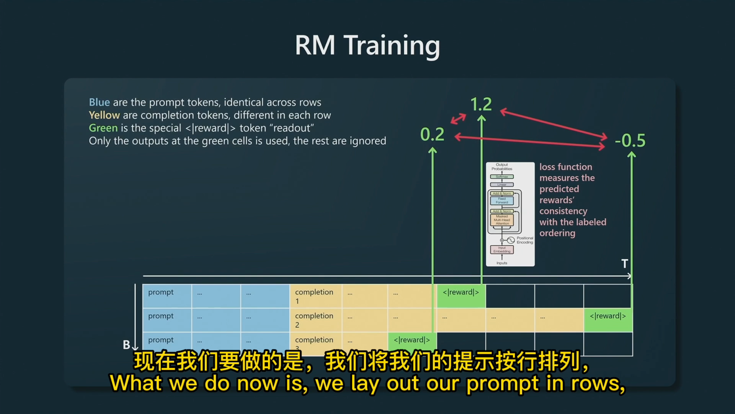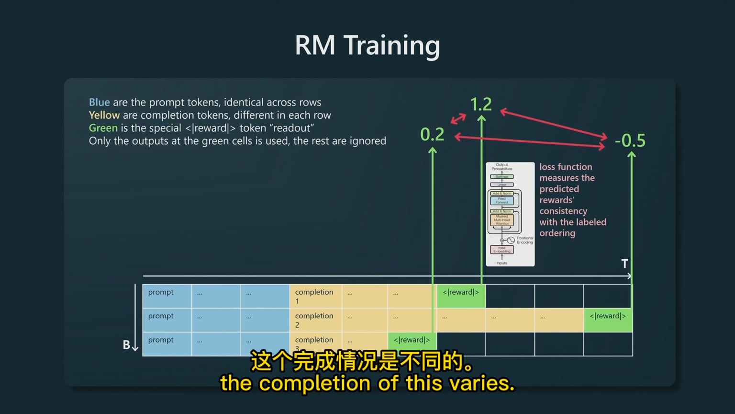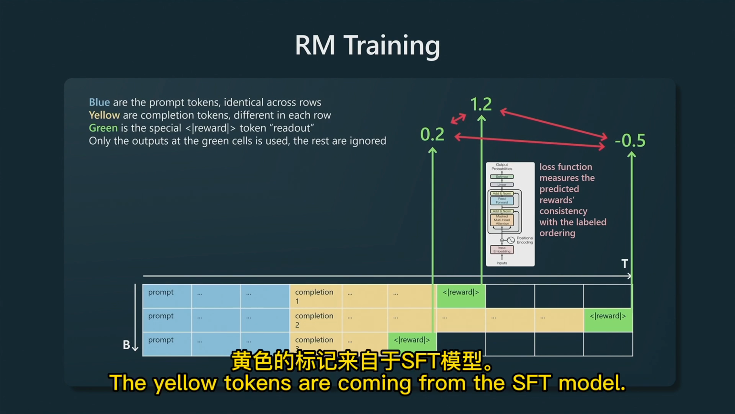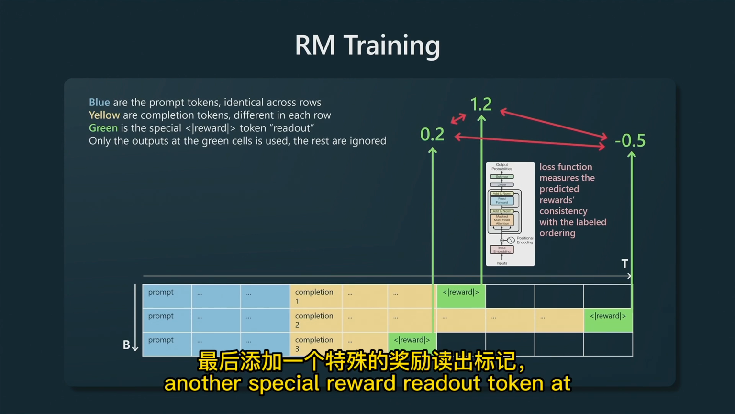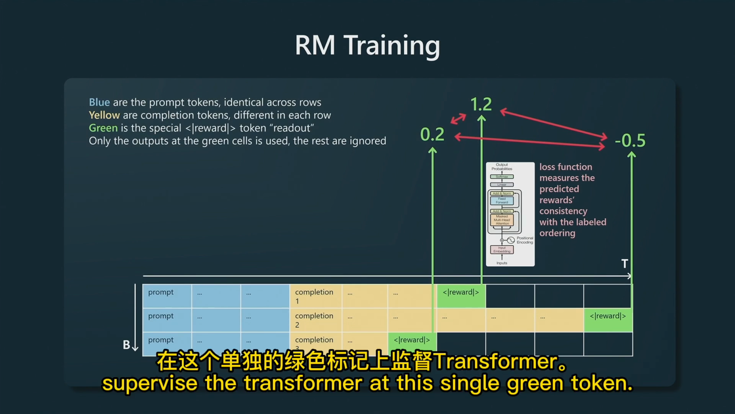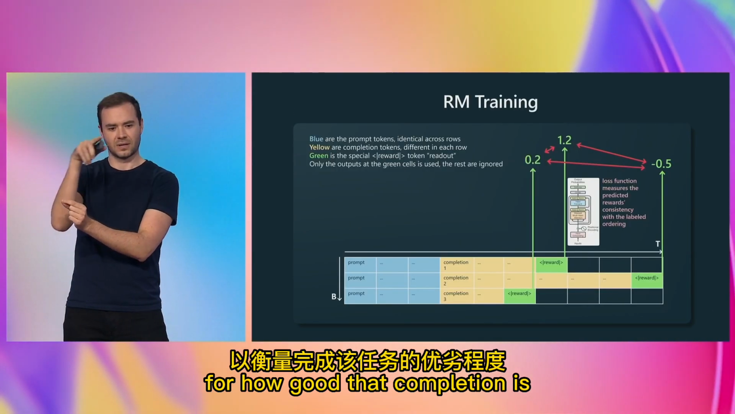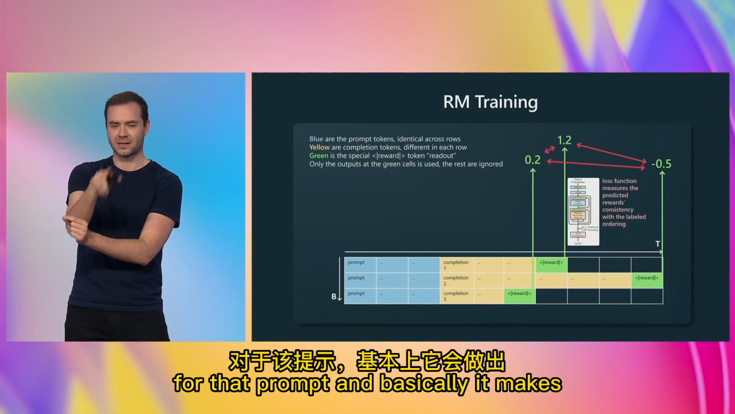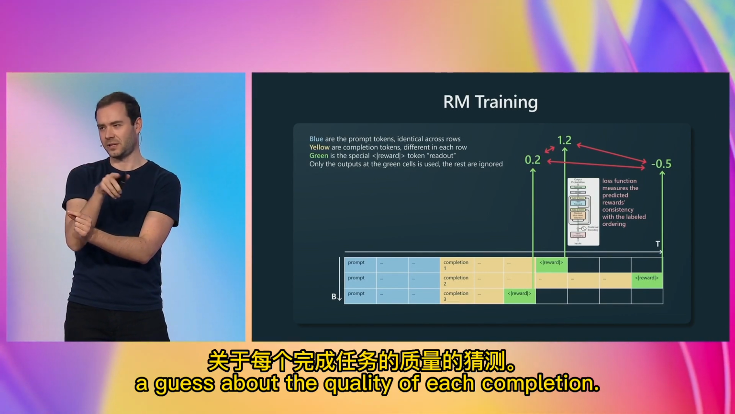So what we do now is we lay out our prompt in rows, and the prompt is identical across all 3 rows here. It's all the same prompt, but the completions vary. The yellow tokens are coming from the SFT model. Then we append another special reward readout token at the end, and we basically only supervise the transformer at this single green token. The transformer will predict some reward for how good that completion is for that prompt. Basically it makes a guess about the quality of each completion.